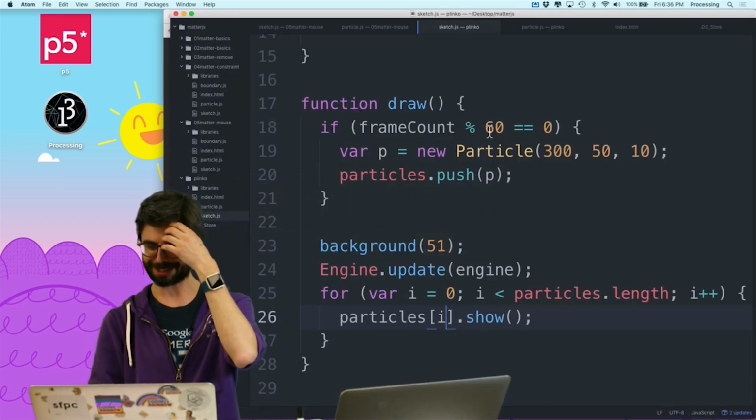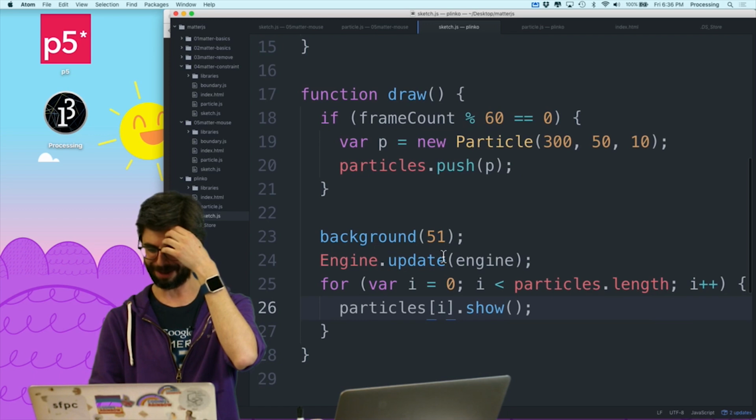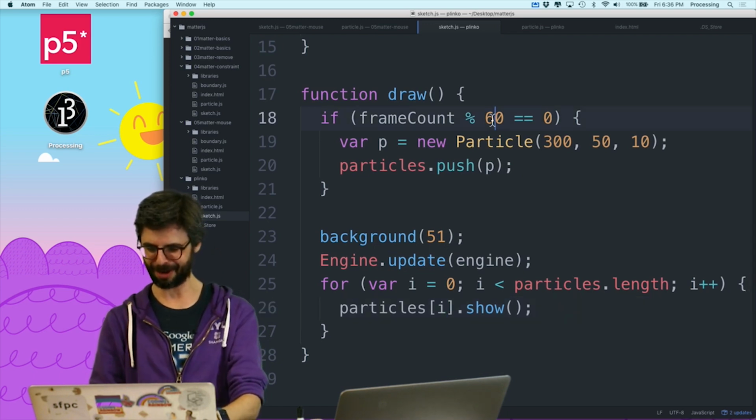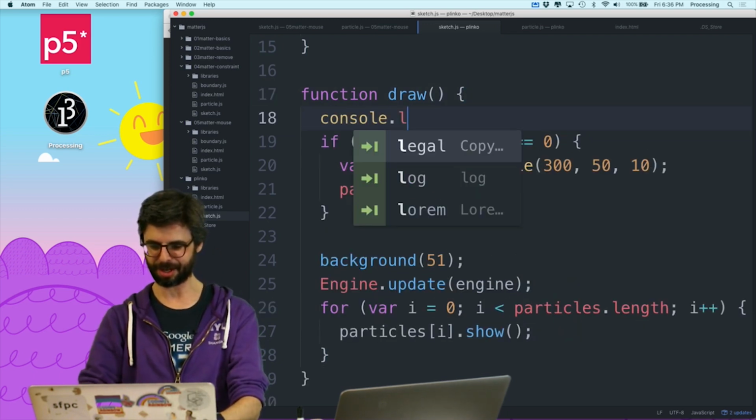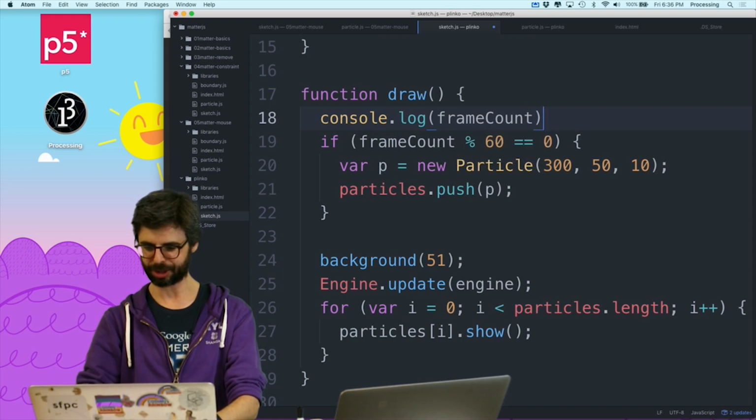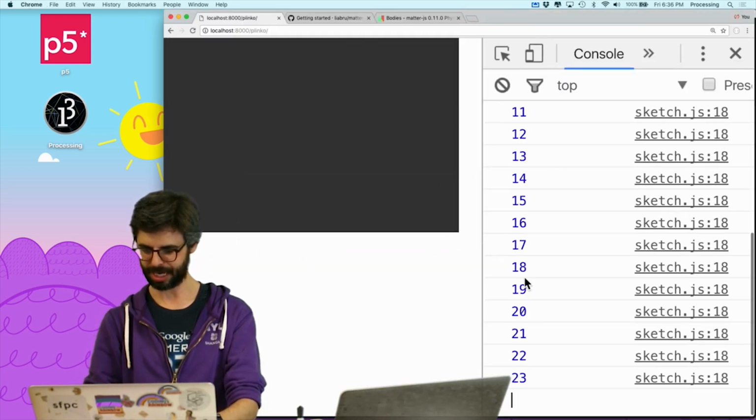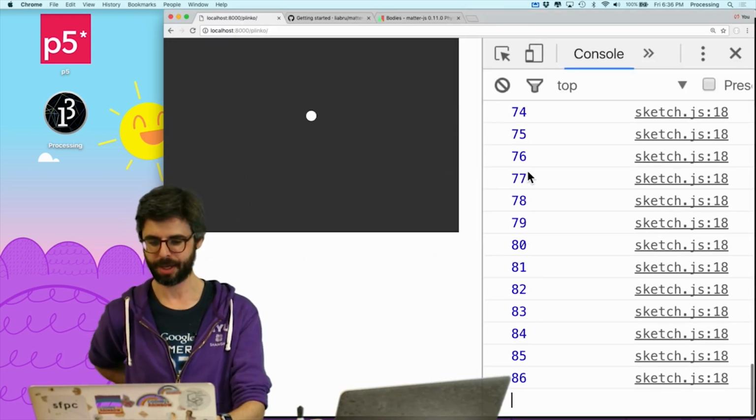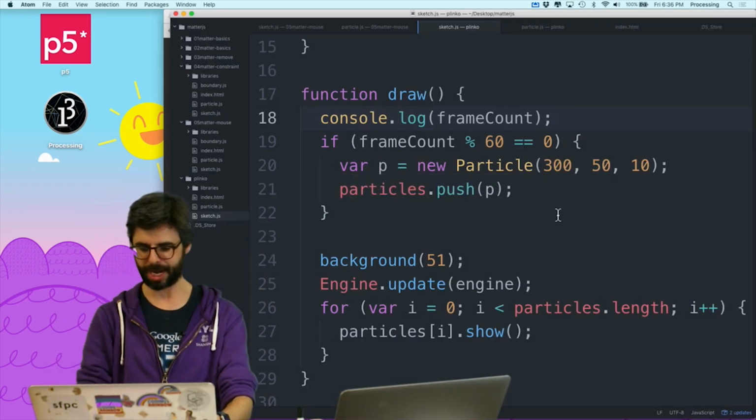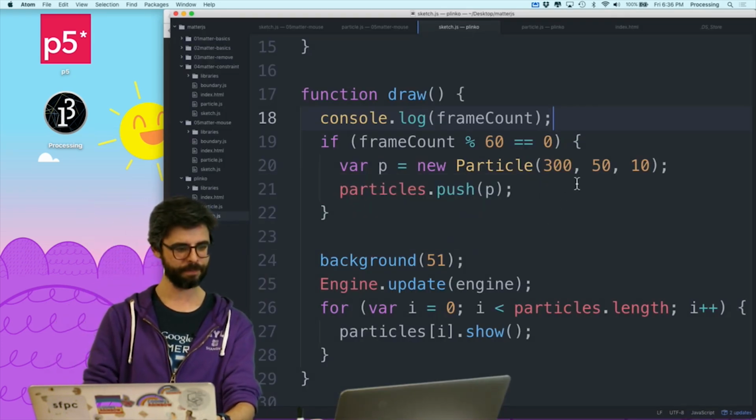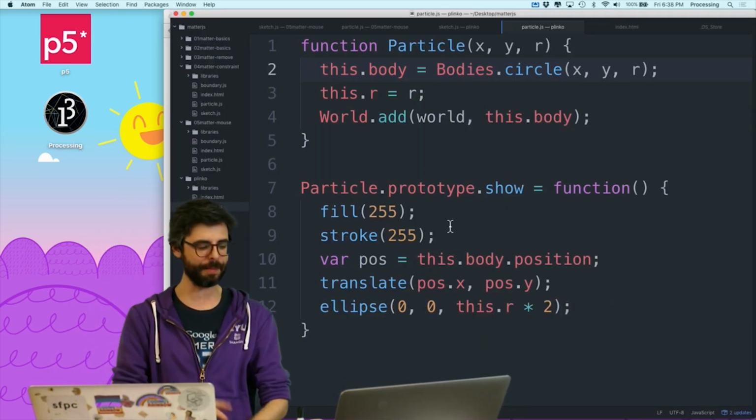If frame count modulus 60 equals 0, add a new one. That looks good to me. What have I done wrong? Let's console log frame count just to make sure that's a thing. Yeah, it looks like it's going. It started with 1, by the way. So I'm not sure why. What did I miss? Oh, I know what the problem is.